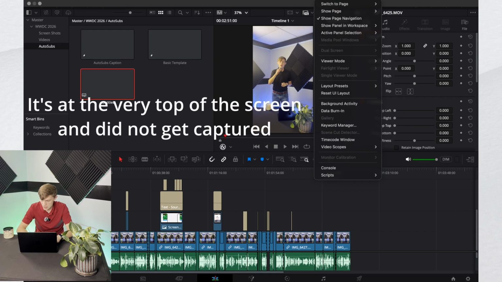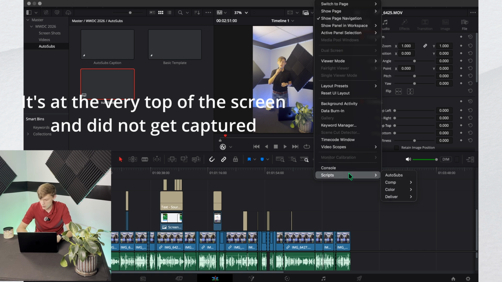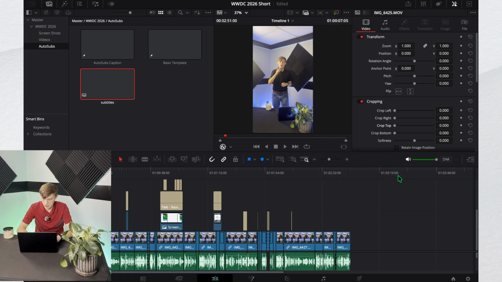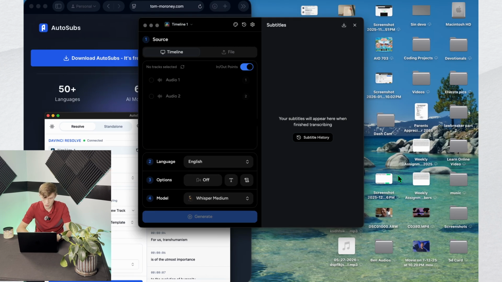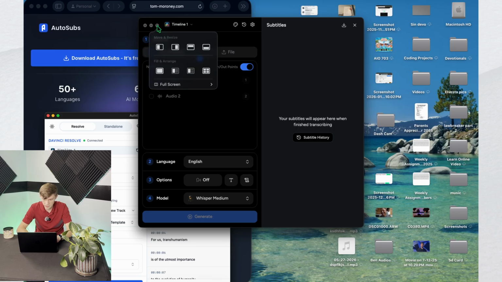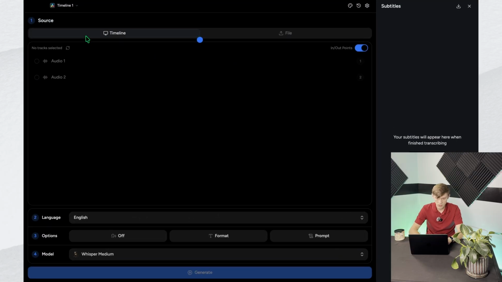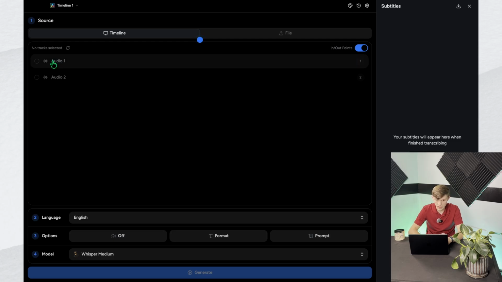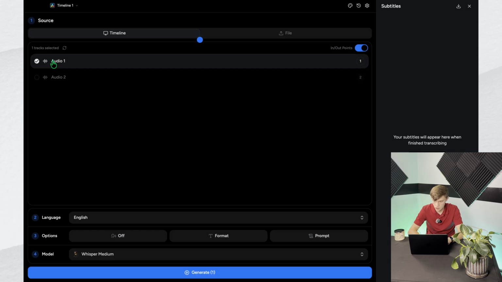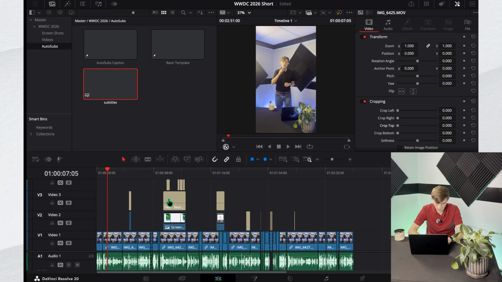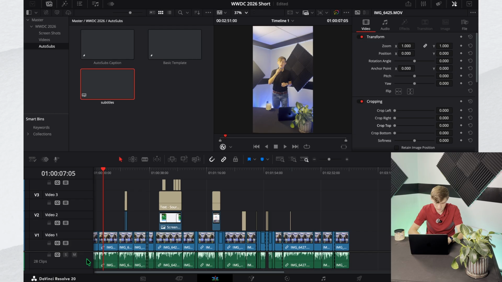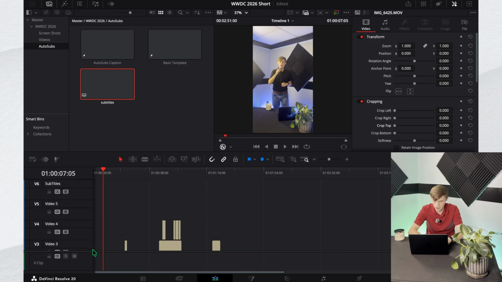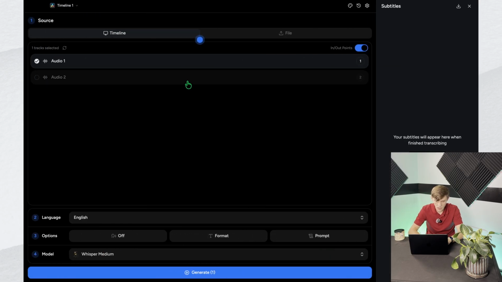Then what you want to do is go up in Workspace, down to Scripts, and then AutoSubs. And that'll open the AutoSubs app that you just downloaded. You'll have to select which audio track to transcribe. So whichever one your audio is on, mine is on audio 1. If you have music or something on audio 2, don't select that because it'll just confuse it.